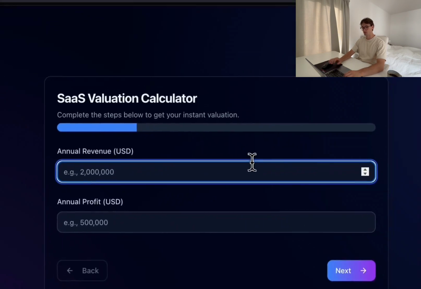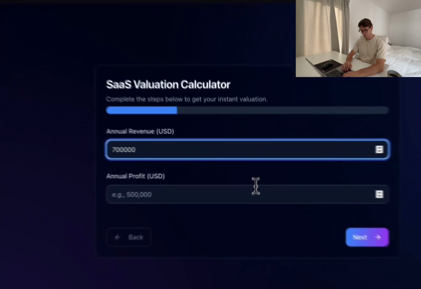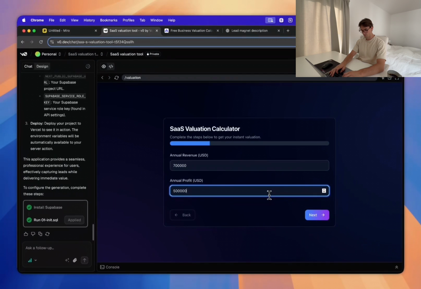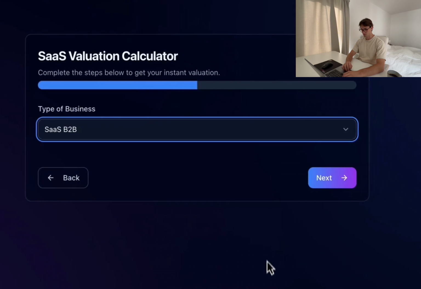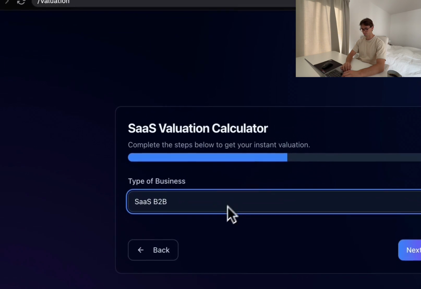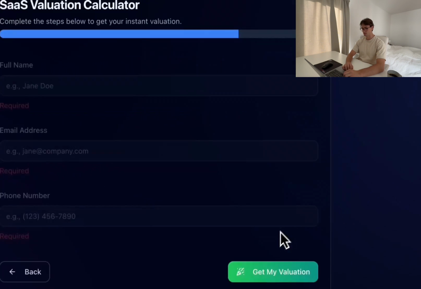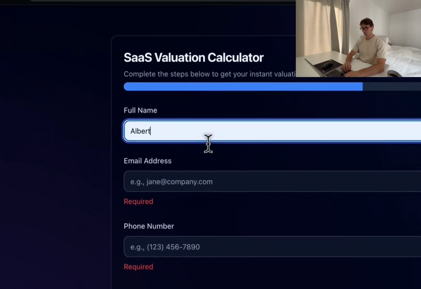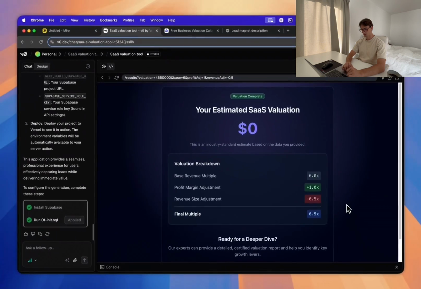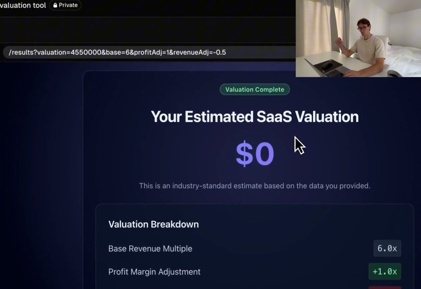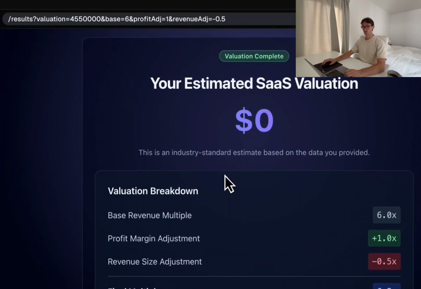Start free SaaS valuation. Annual revenue, let's say $700,000. Annual profits, $500,000. Type of business. You can see here it already messed up, so that's something we can fix. We say it's an AI SaaS. Fill in full name, write in something random. Get my valuation. This is to be expected. You can see it says $0 SaaS valuation, which isn't true.